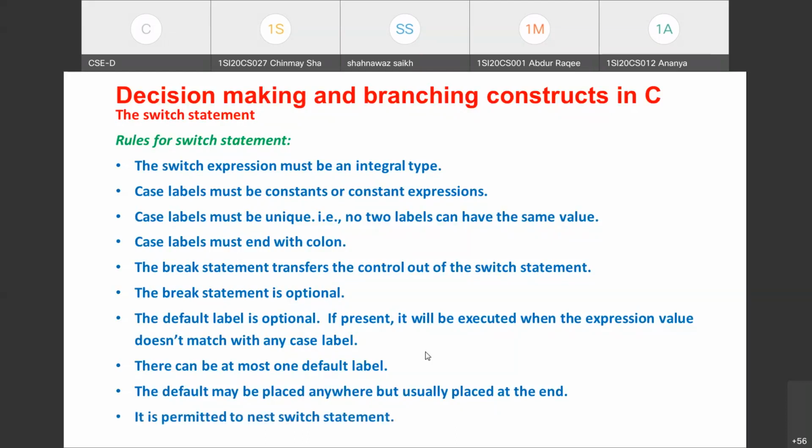It is permitted to nest switch constructs. You know nesting, we have discussed the nesting concept with respect to the if construct.